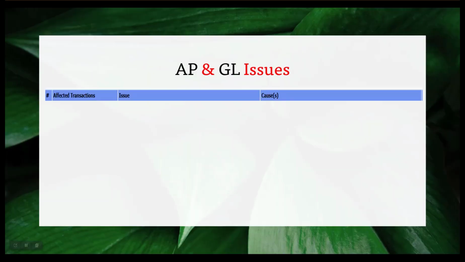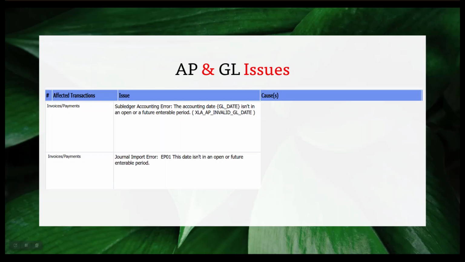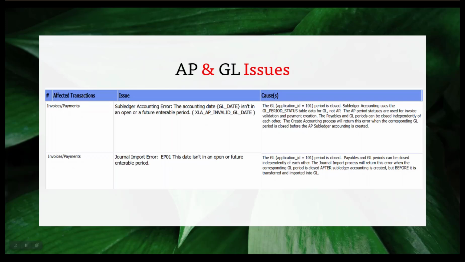First, there is one issue, for example, affected by invoice or payment. For example, that you received during create accounting, the date is not in an open or future GL period, or during journal import the error says the date is not in an open or future period. It's a common issue, and in this case you have to check whether the GL period is closed or not, because subledger accounting uses GL period status tables data for GL, not EB, because this is SLA. SLA means interface tables or interface between subledger modules and GL.